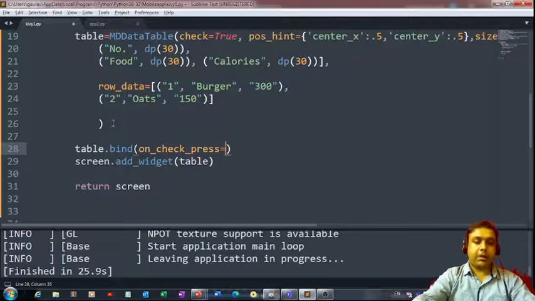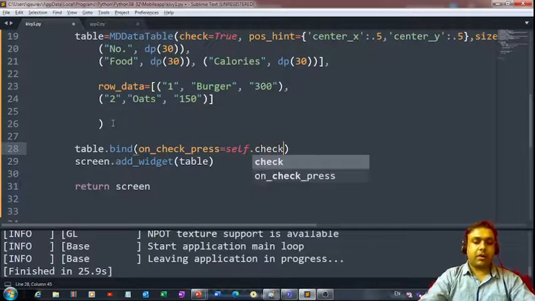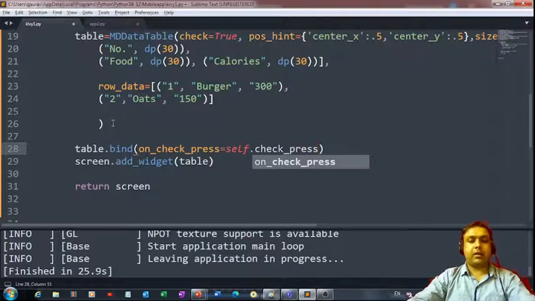So for that something, we can define a separate function. Let's say we have a function with the name check press, which we would like the interpreter to execute for us if the user clicks the checkbox. So that's the way we can define the whole code.